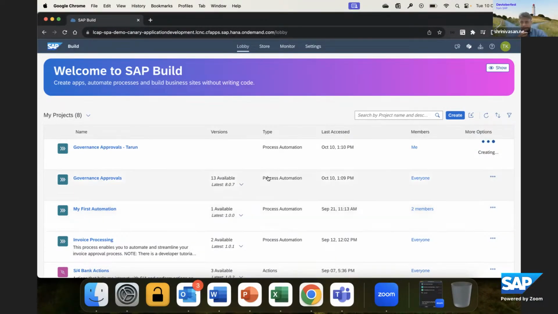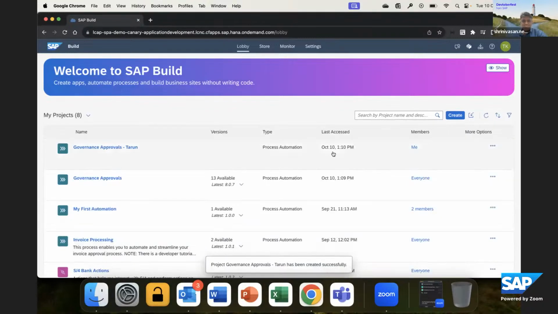Yeah, this is a nice feature. I like the collaborative feature, like we can create a project, export it, import it. Yeah, nice. Good to know.